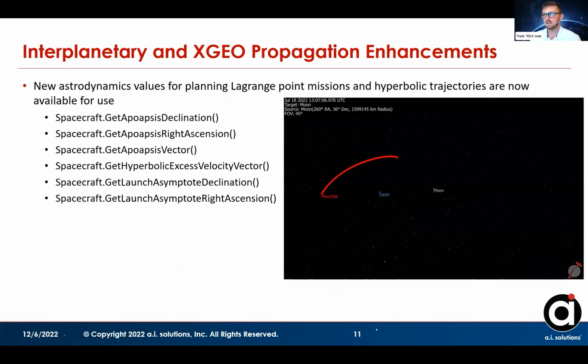And the last thing we'll talk about today is the interplanetary and xGEO propagation enhancements, which were made to FreeFlyer 7.8. So new astrodynamic values for planning Lagrange point missions and hyperbolic trajectories are now available for use. You can see the examples here below: apoapsis declination, right ascension, and vector. You have hyperbolic excess velocity vector, launch asymptote declination, and right ascension.